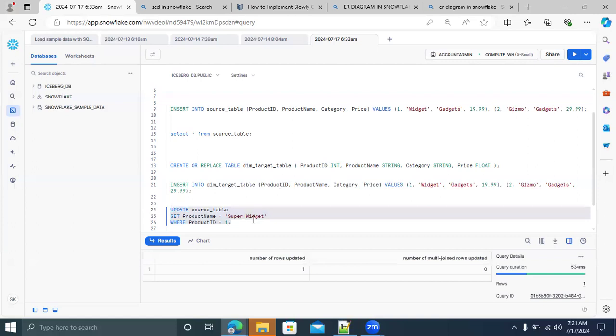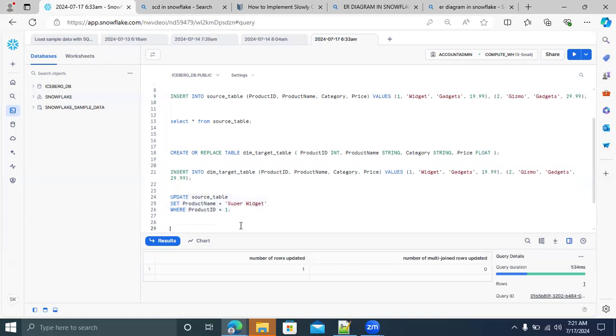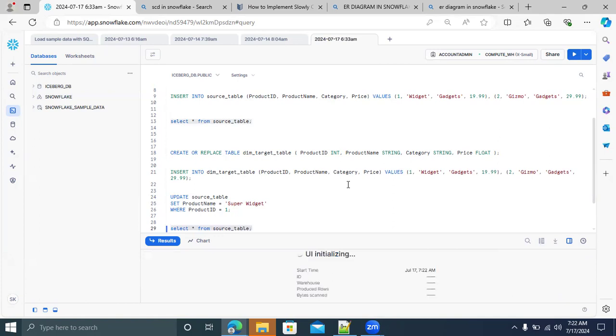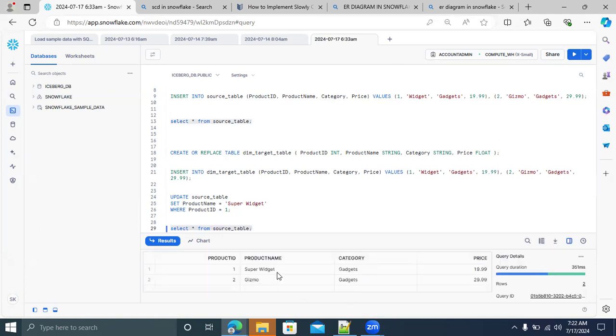Now, if I query this table, the source table widget has been changed to super widget. Now you can see.